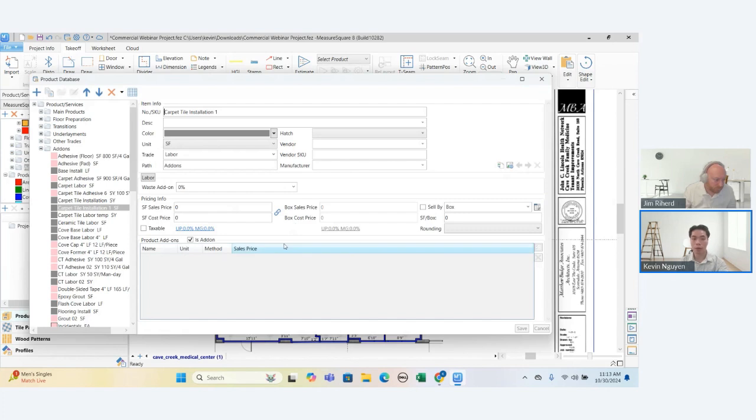This is very important right here. You can see down here we have the option called product add-ons, and there's a little checkbox that says is add-on. You want to make sure that box is checked for your add-on so that you can attach this add-on to your main floor product. By default, the labor type will have this box automatically checked for you, so you don't have to check it. But with cove base or adhesive, for those types of products, you do have to check this box yourself.